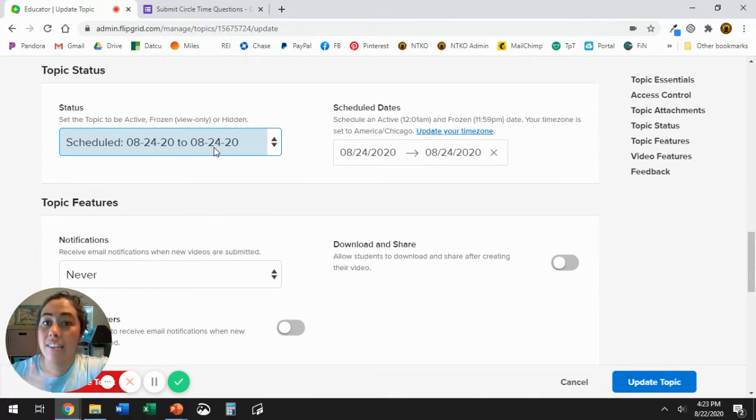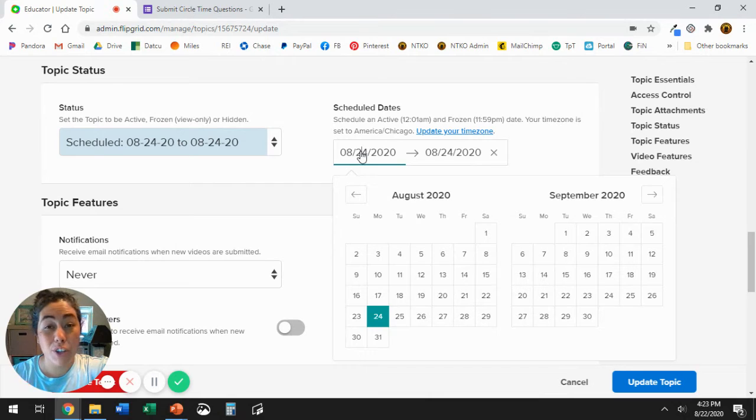Or in my case, since I'm scheduling everything up to a week in advance, I'm going to choose the day I want it to go live, and it will start at 12:01 a.m. that day. And then when do I want it to freeze? It'll freeze by 11:59 p.m. on whatever date I select.